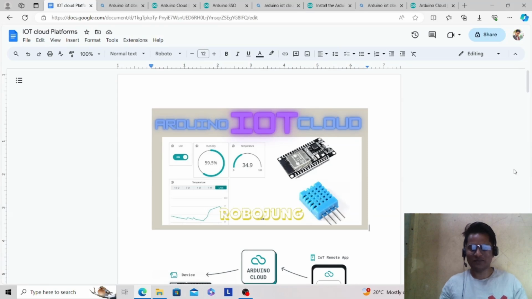Today in this video I'm going to cover a very important topic, which is IoT cloud platforms. I'm going to show you one hands-on activity where I'll be using an ESP32 board for controlling an LED, and this LED I'll be controlling over the cloud using the Arduino IoT cloud platform.